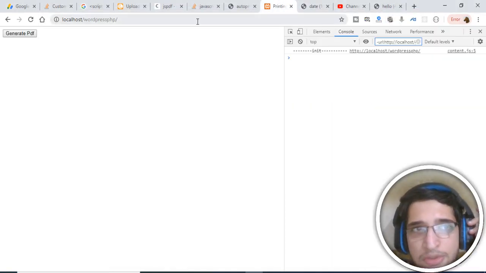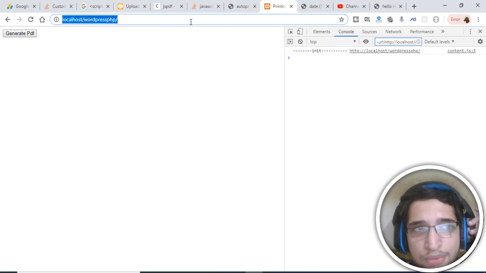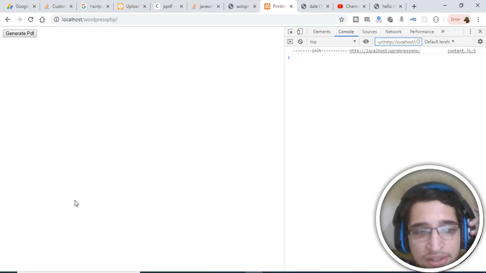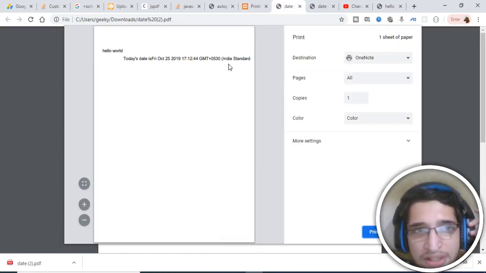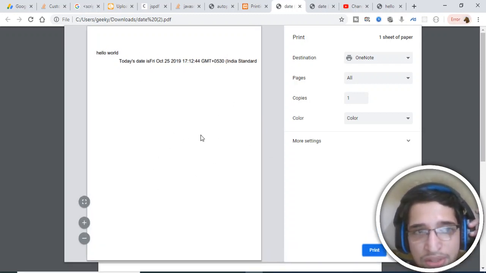So in this tutorial I will be telling you how to auto print PDF documents in jsPDF. If I click this button here, you will see that a PDF file will be generated and it will auto load this print box here. So here you can just print this document. It is auto printing by itself.